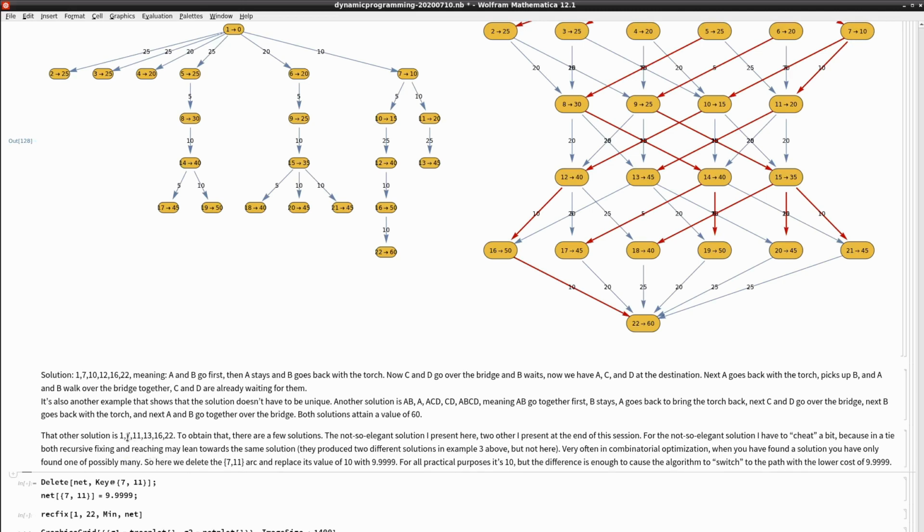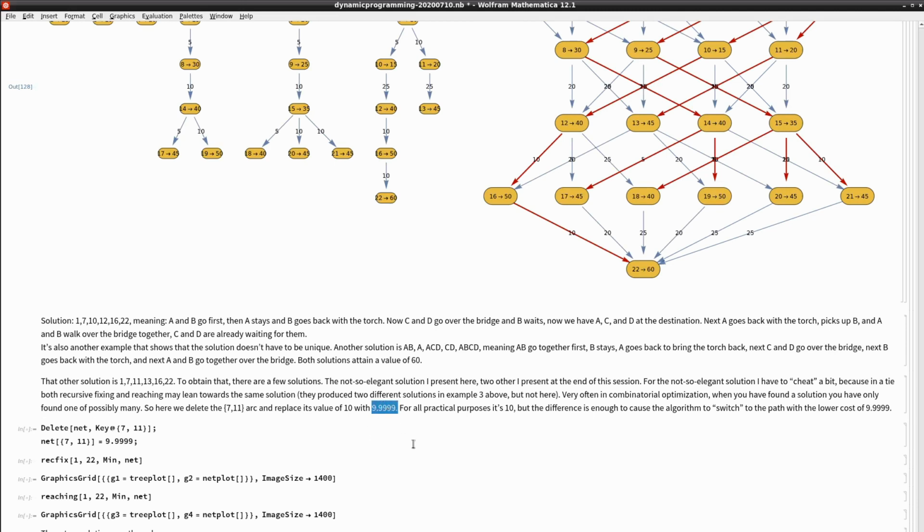So as I claim that instead of 1, 7, 10, we can go 1, 7, 11, I want to delete the 7, 11 arc and replace its value of 10 with 9.99999. So for our practical purposes, that's still 10, but the difference is enough to cause the algorithm to switch. Right now it's not 7, it's 6.99999, and now we do have a difference. 6.999 is not the same as 7, so we do have a flip. So the path with the lower cost would now be 9.99999.